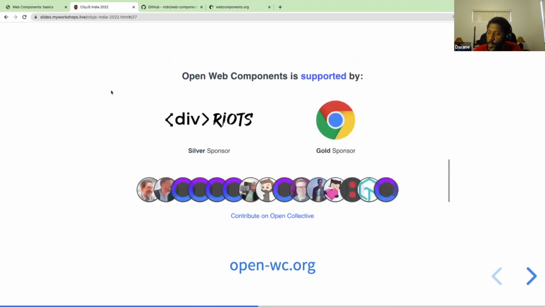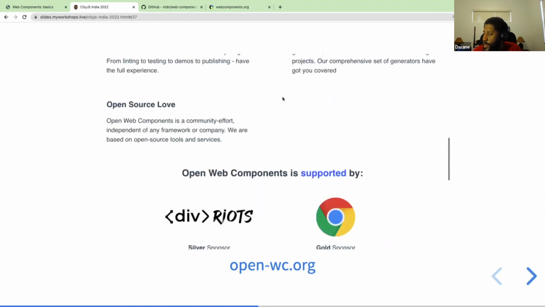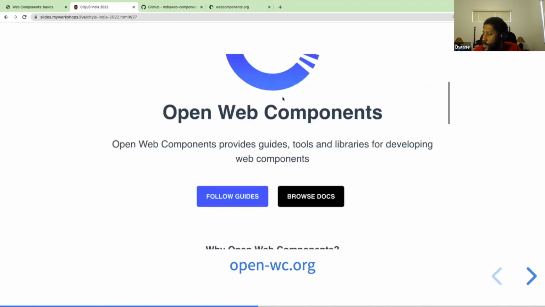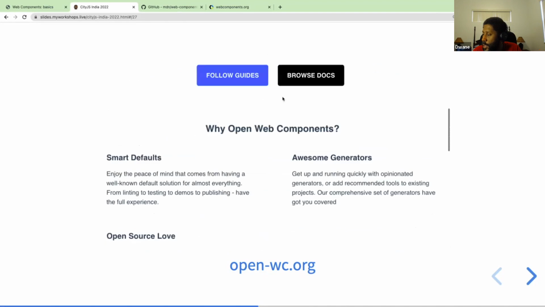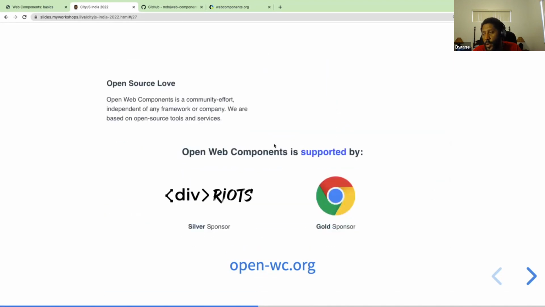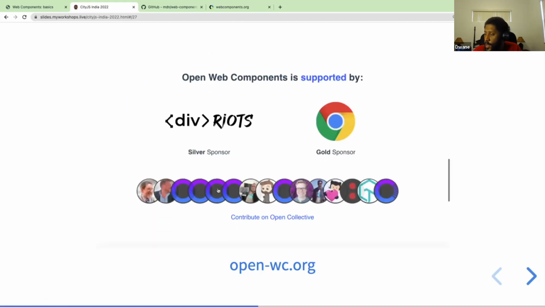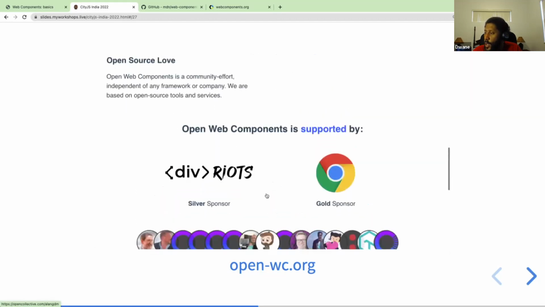So yeah, these are the folks behind it. Divriots. Well, they're a part of it because they supported it, basically. And then, like I said, Google has been pretty active in the web component space. So there's that. And then a bunch more people. Cool.